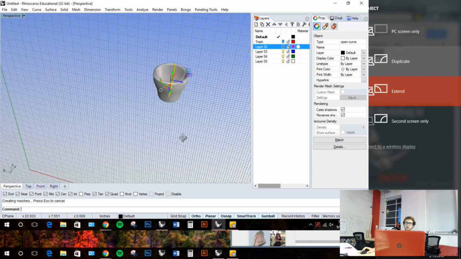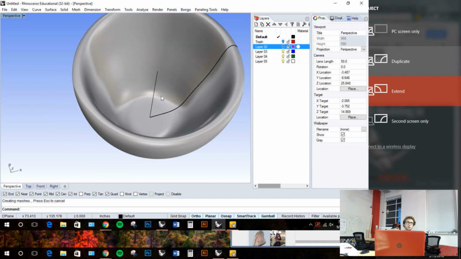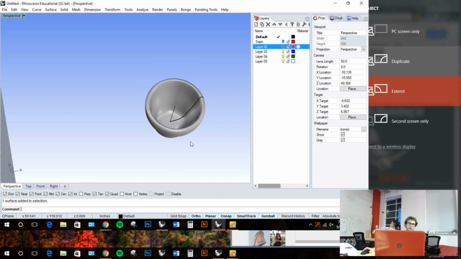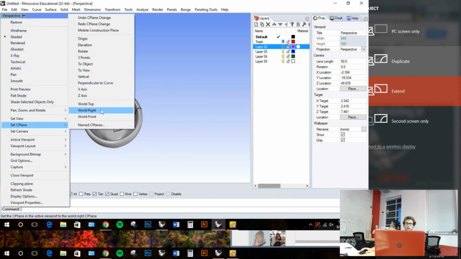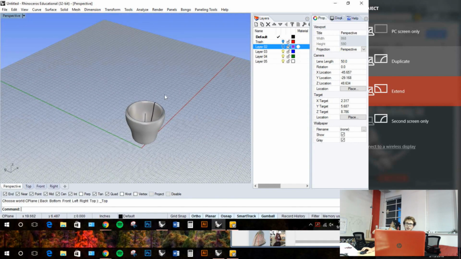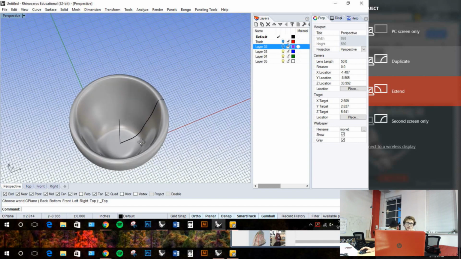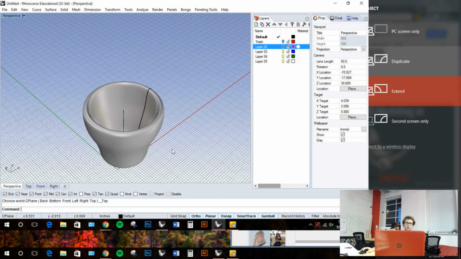And what has essentially happened is that there is now an object which has been swept by this curve. I'm going to set my C-plane to top again just to give myself a better view. And we have this nice object here. So you can do things like this; this is essentially a sweep in 360 degrees.